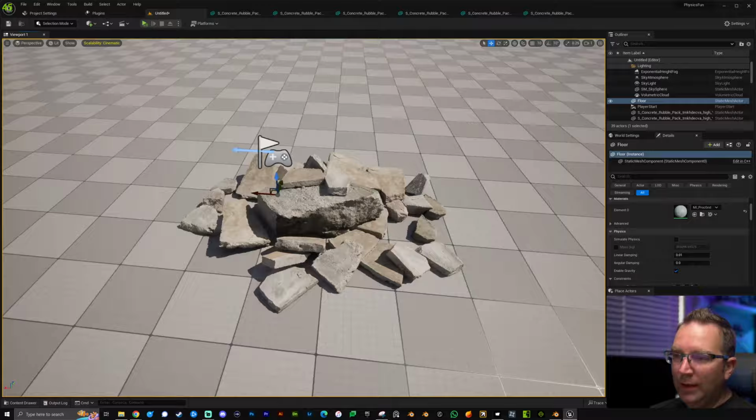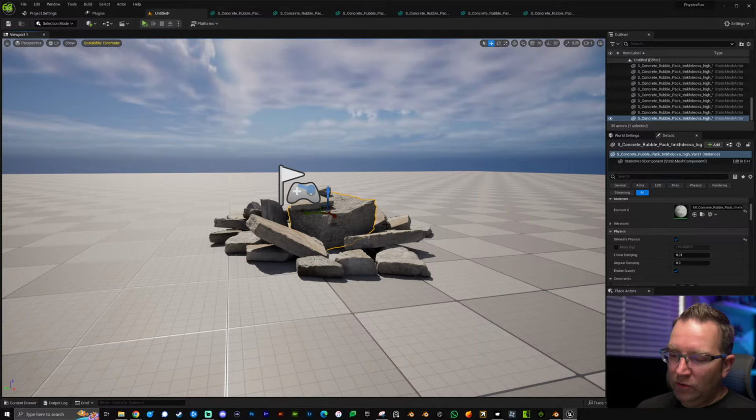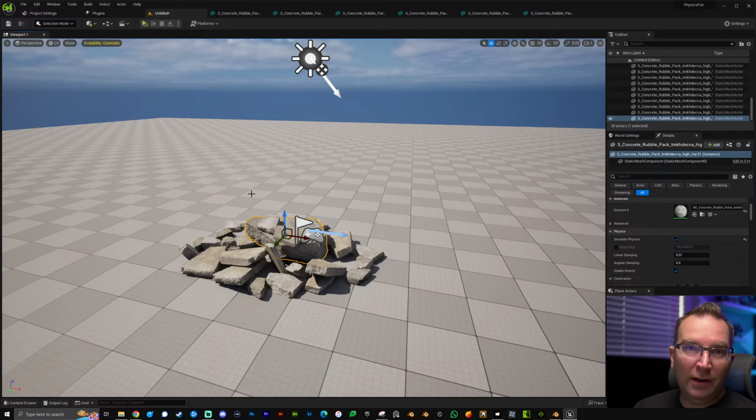So now this is a great little object. You could add it to a blueprint or group it together. And now I have a really cool custom made rubble pile that I did myself using physics. Super, super cool.